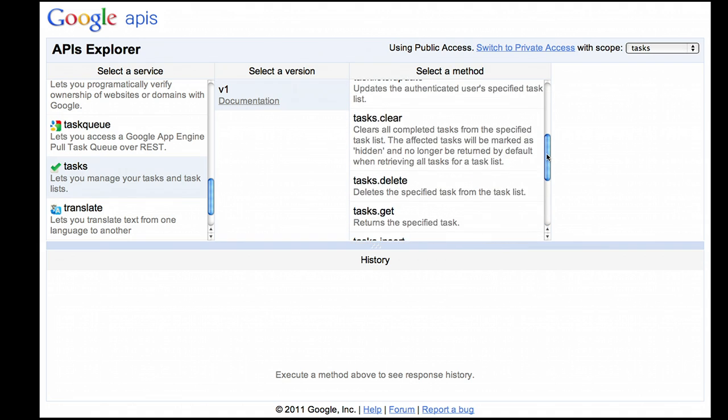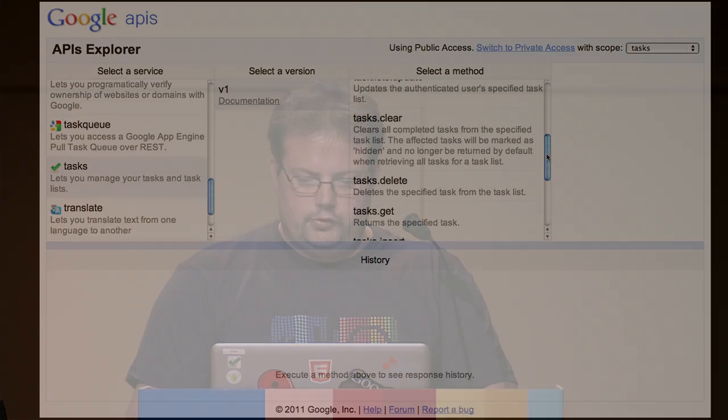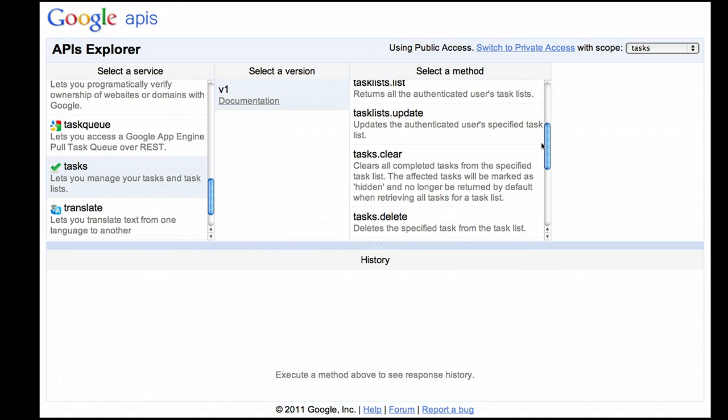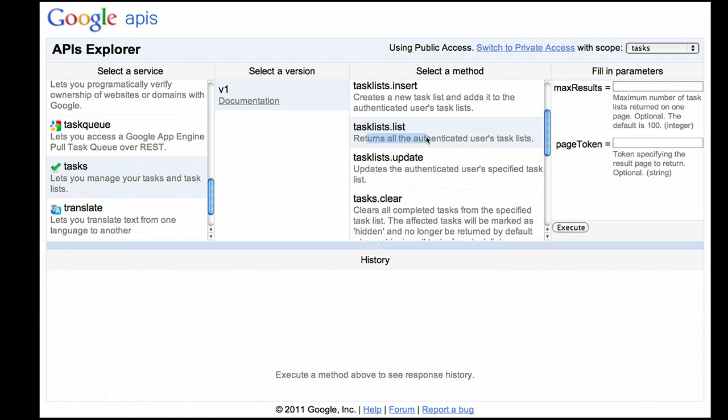This demo will focus on a sort of simple but still real-world scenario. We're going to pick a task from one of our task lists and then tick it off. So the first thing I want to see is what task lists do I have. To do that, I browse through the methods, and there's tasklists.list. Documentation says it returns the user's task lists, but you have to be authenticated. So let's quickly switch to private access. Now we're using private access.